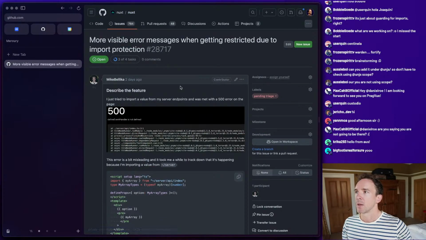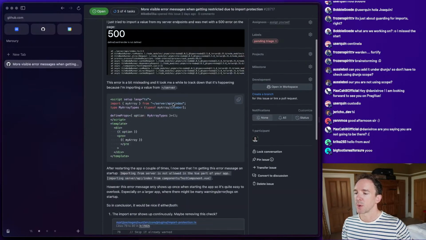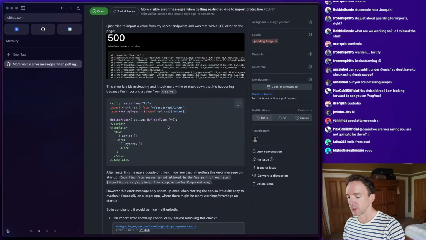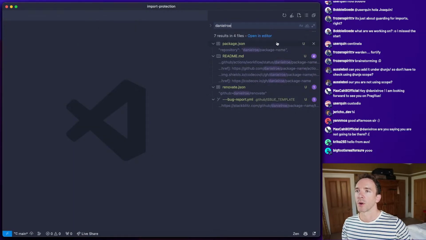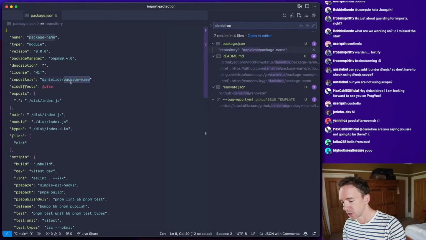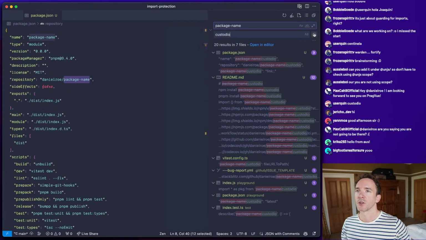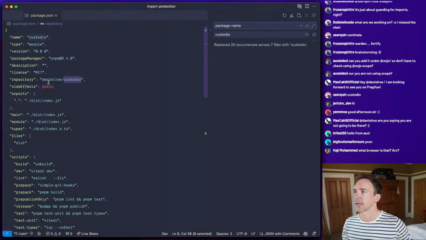Okay. Great. So this is the issue. We want to make the error messages better for import protection. So we're just going to search for the first package name and change it to Custodio. This is just my template. It's quick and easy to get going.